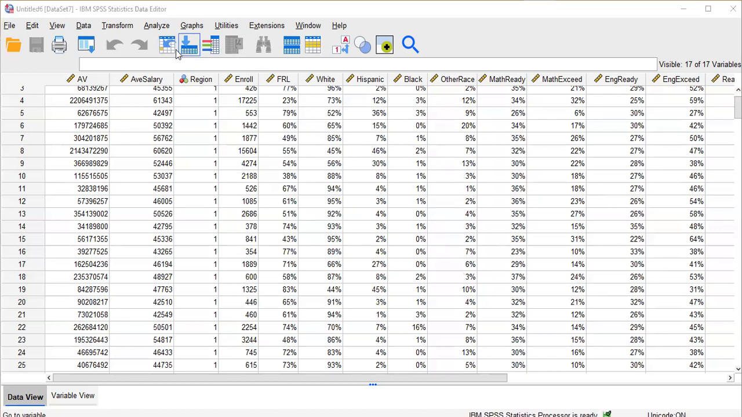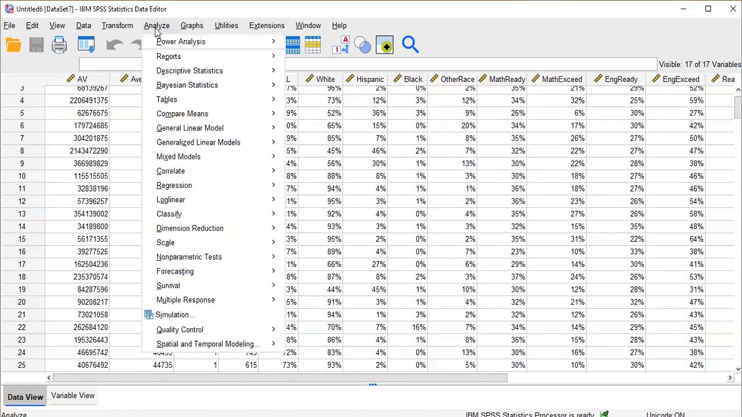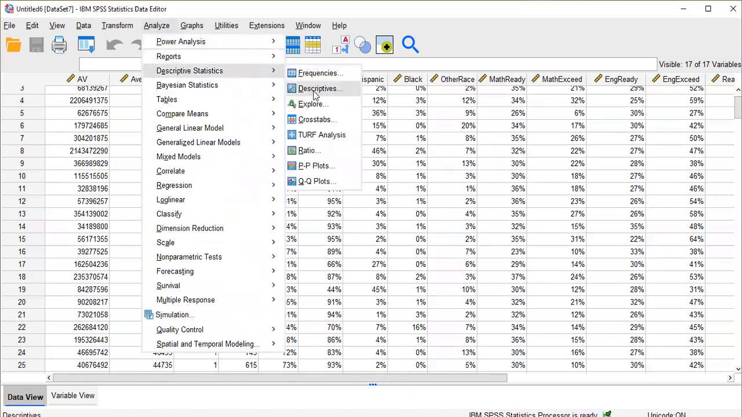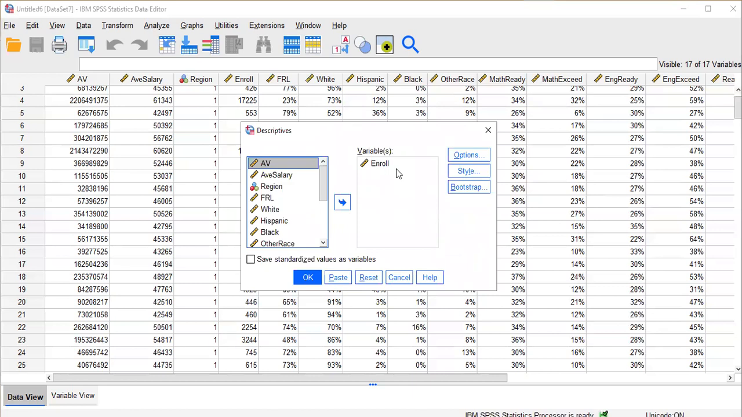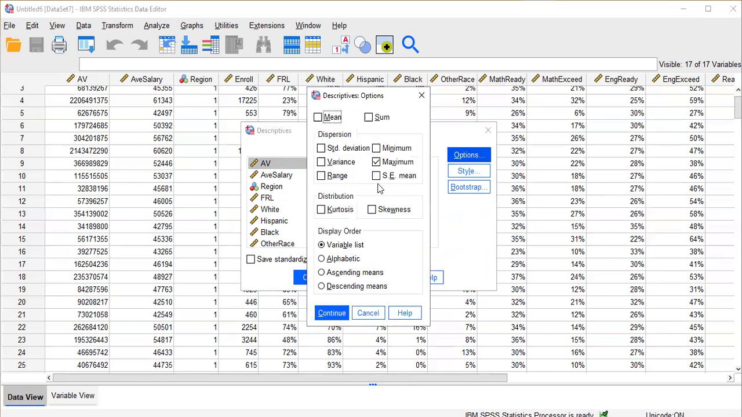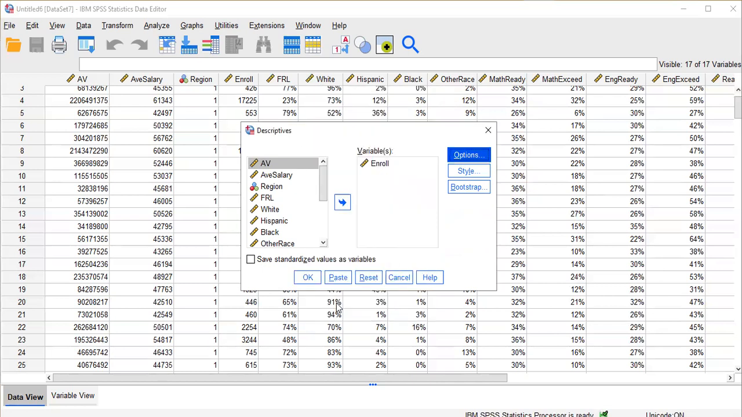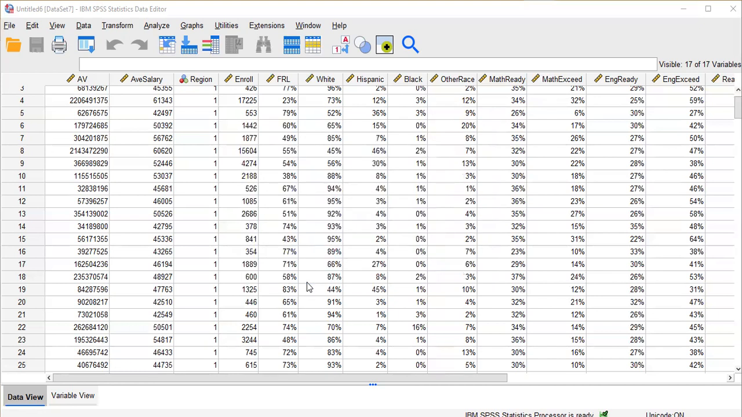We're going to try that again. I go to Analyze, Descriptive Statistics, Descriptives. And again, we are fighting and we're going to win this battle. It's asking what the variable is, enrollment, and I said all I want to know is the maximum. Continue, and okay. And there it is. There's my maximum of the schools that are there, 21,962.